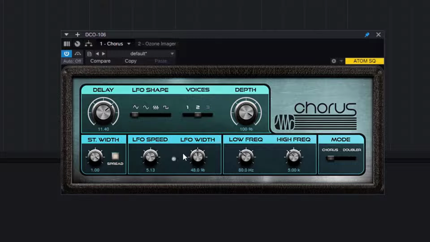And it sounds more like a sound effect than a chorus. So it depends on what you want to do. You might want to keep the speed at 20-ish or something like that, just to get a normal chorus. And if you want more of the sound effects, going up in the speed is going to give you that effect.